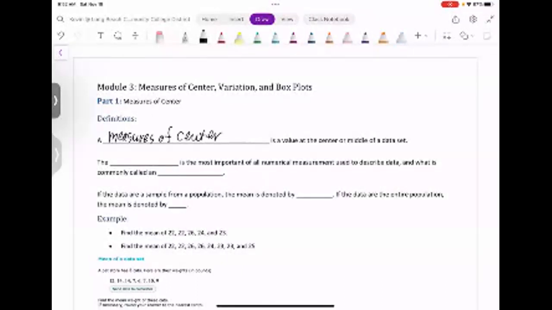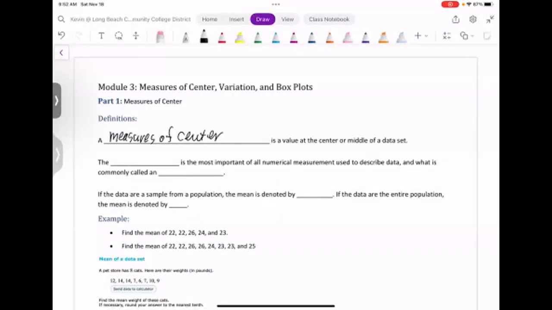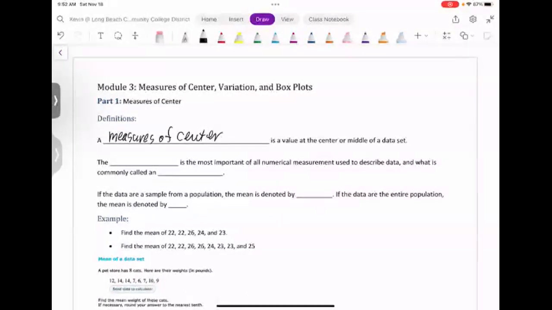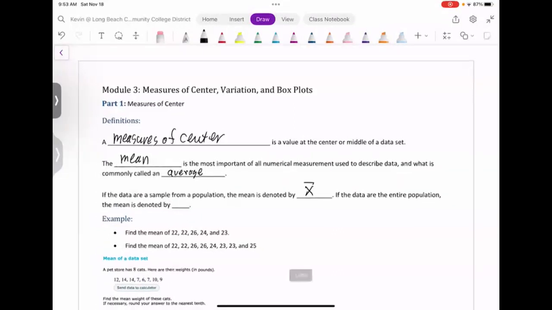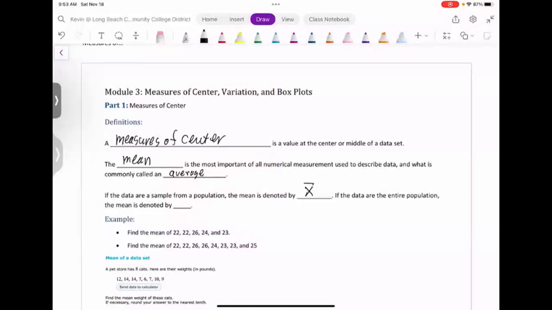We have several measures of center that we're going to look at, and there are different ways of doing it, but hands down, the most important measure of center is the mean. We often just refer to this as the average. If the data are a sample from a population, then the mean is denoted with X bar. That's how we pronounce that, X bar. If the data is from an entire population, then the mean is denoted by a Greek letter M called mu, pronounced mu.